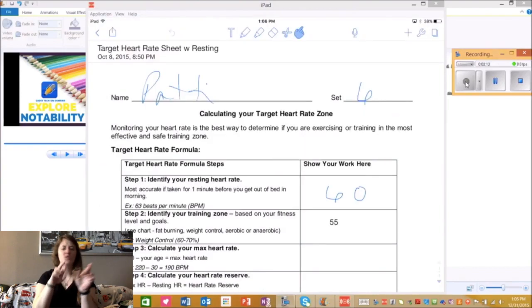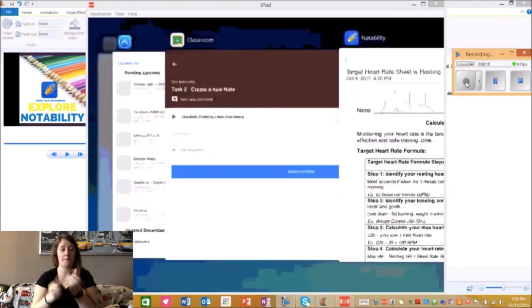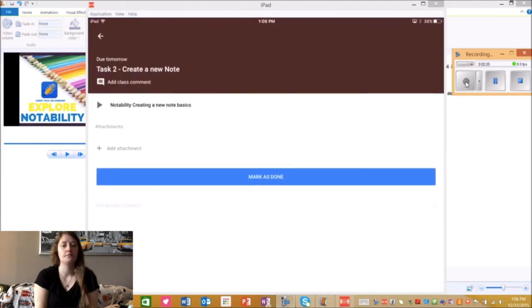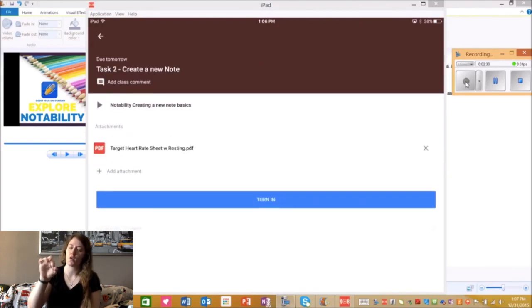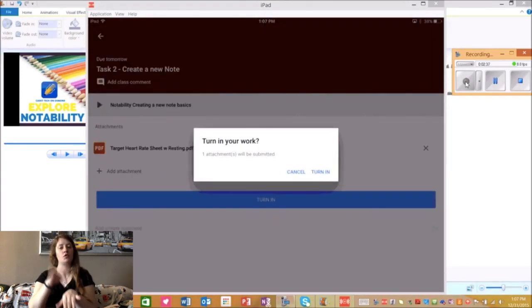At this point, you need to go back to Google Classroom. Most students just prefer to double-click and go back to the classroom. If you don't see the attachment there, just drag down, and that's a refresh. And you should see it appear. There's my target heart rate. At this point, you're going to click turn in and then turn in again.